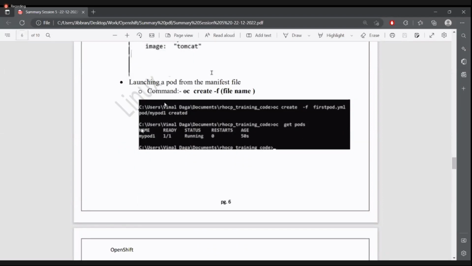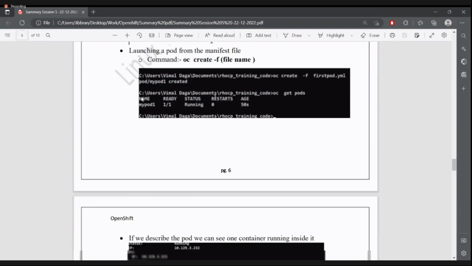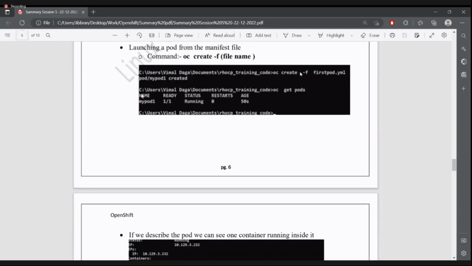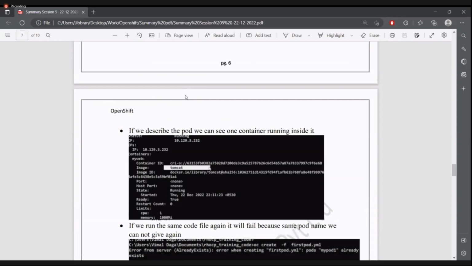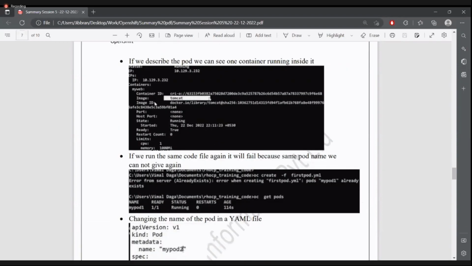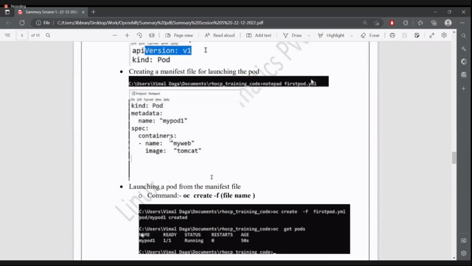Then launching a pod from the manifest file. If you want to create a pod, then with the OpenShift command, you just have to say oc create, then -f to give the file name which we have to pass. Okay, so we can see this oc create command. We have created a pod, and with the help of oc get pod we can see our pod is up and running. If we describe the pod, we can see one container is running inside it. We can see it is using an image called Tomcat, the same image we have used over here.